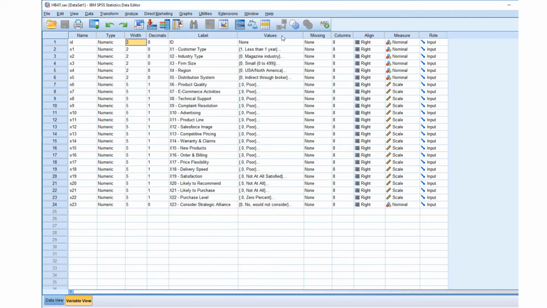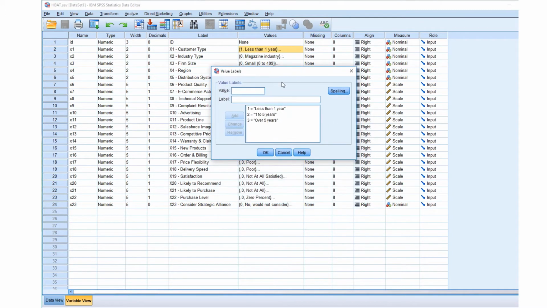The next column is values. Values is very important as well. In the values specification here, what we want to do is indicate what a value stands for within a variable. So here we have customer type, and we can click on this and expand it a little bit. So we'll look at the value label for customer type. And what we know is that a 1 means less than 1 year, a 2 means 1 to 5 years, and a 3 means over 5 years.